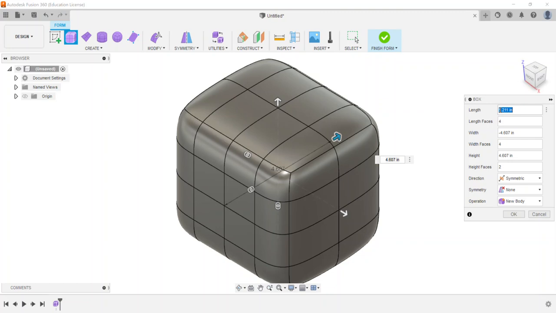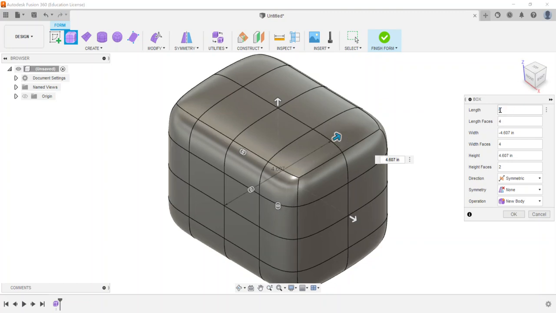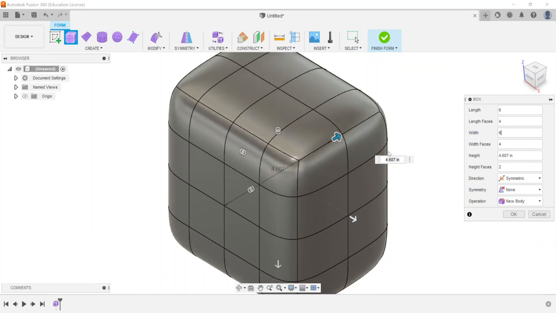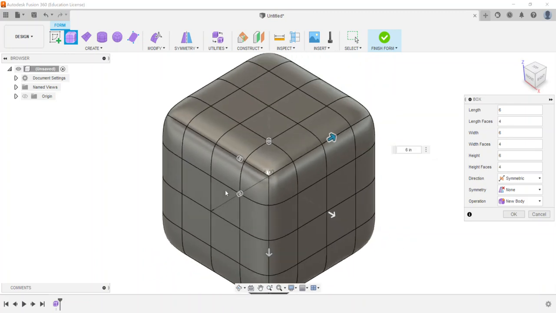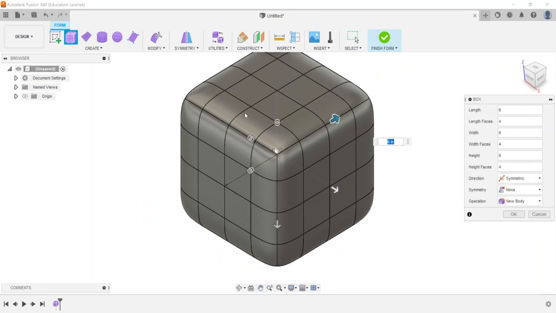So instead of maybe 5 inches, I'll go to 6, and you'll be able to see how it changes the size. Here I'm going to go to 6 as well. So these are 6 by 6, and then on the height, we'll go 6, and change my number of faces to 4. So you can see this box style that I get.